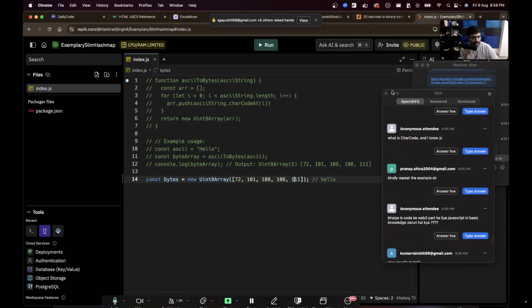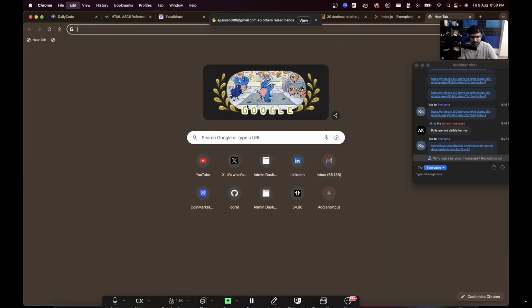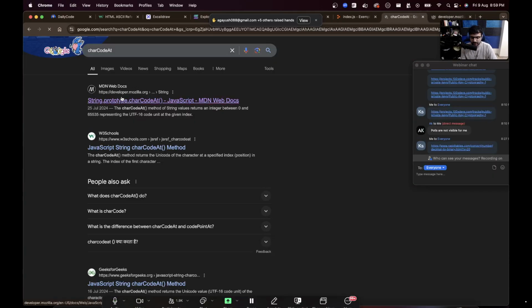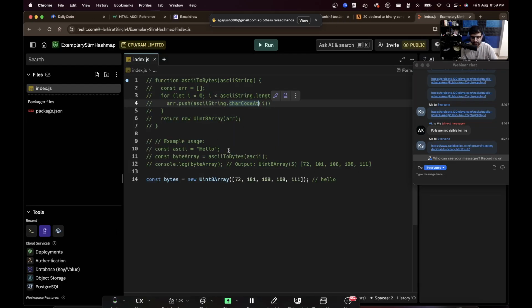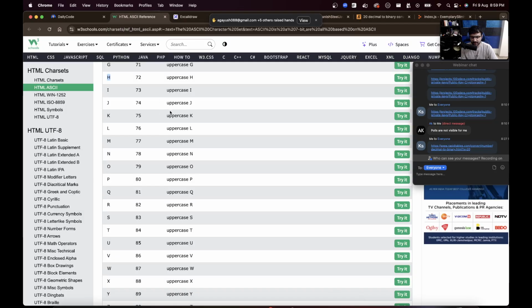What is char code at in JavaScript? The charCodeAt method of a string returns a value between 0 and 65535 representing the UTF-16 code unit at the given index. For alphabets specifically, it will give you a specific number for that alphabet. For K, it will return 75. For L, it will return 76, and so on and so forth, which is exactly what we need right now.